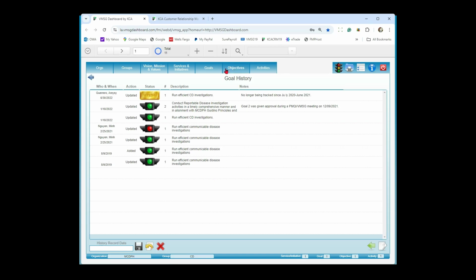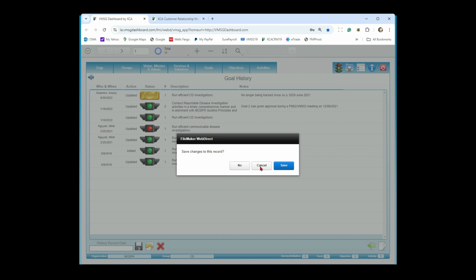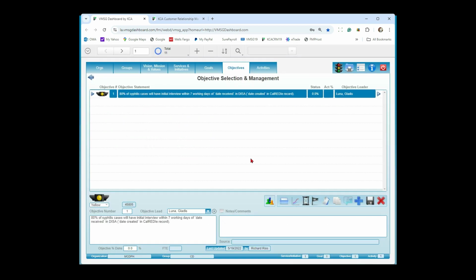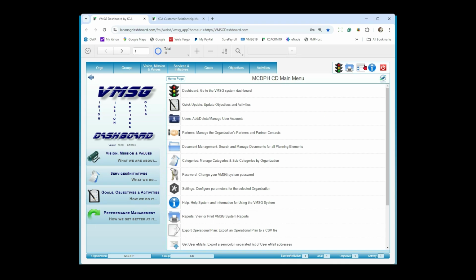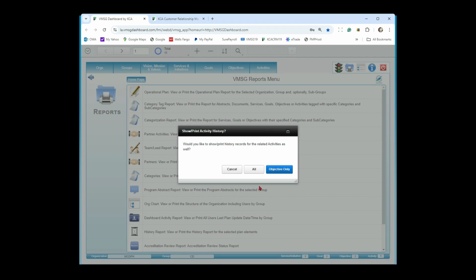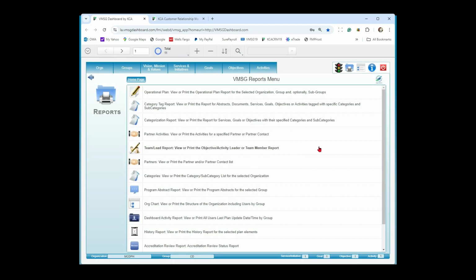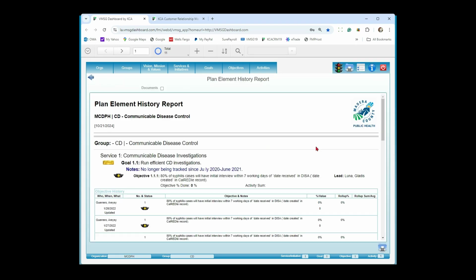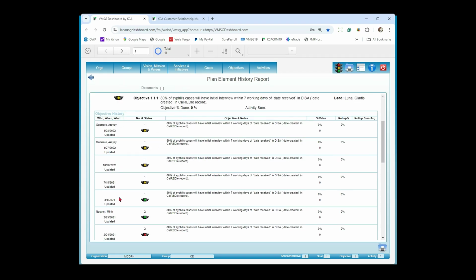If I go back to my objective, I can go up here and generate the history. Oops, wrong button here. The history report. It'll just generate a report for all the related activities. I'll say sure. And it's going to generate a report that has the history records. So the history records show up in this table.